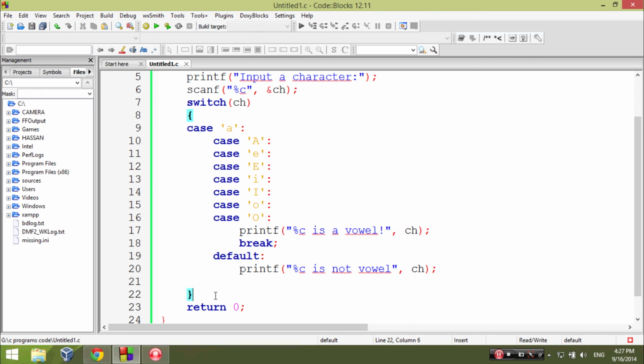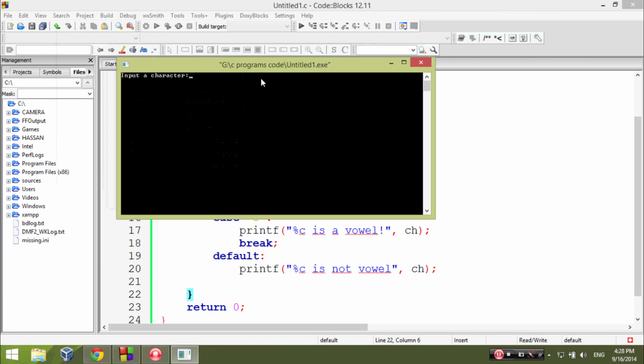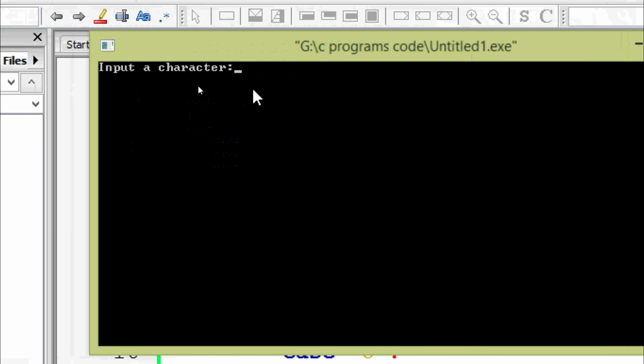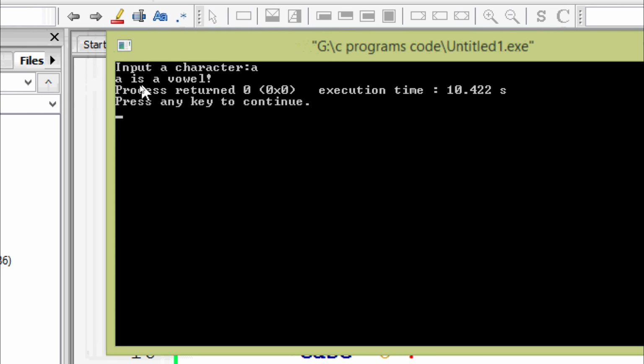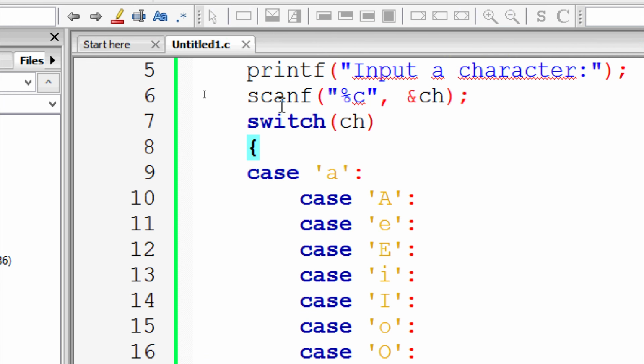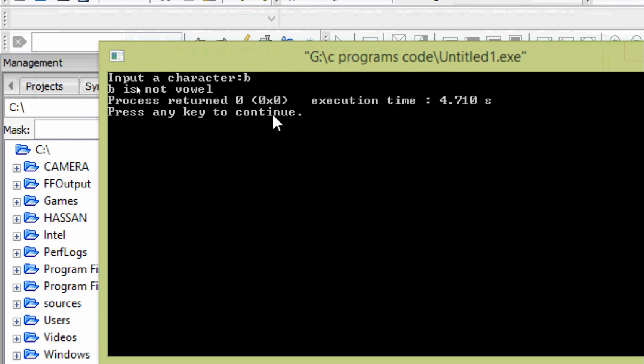So let's go and run the program. Okay. Input a character. I'm going to enter A. It says that A is a vowel. And again, I'm going to input B. It shows that B is not a vowel.